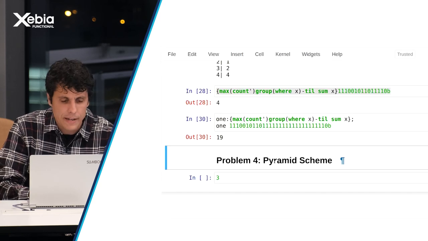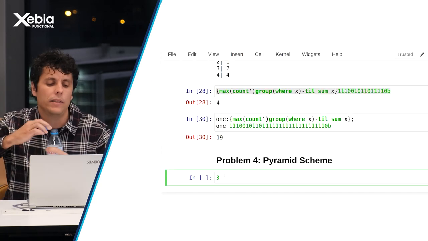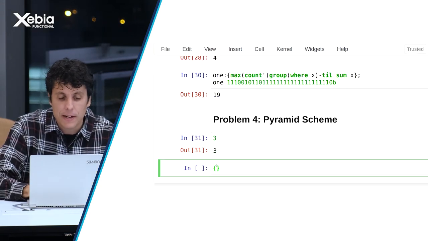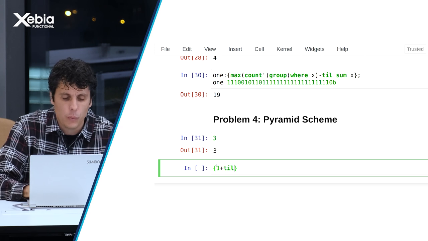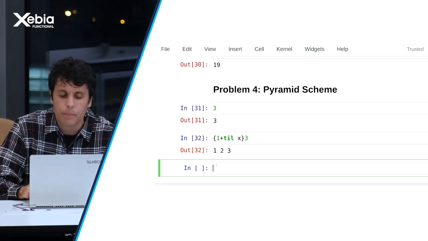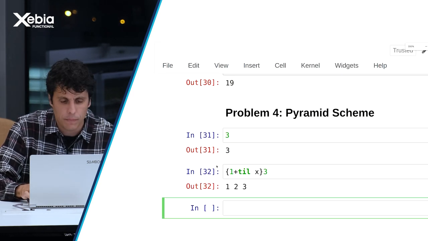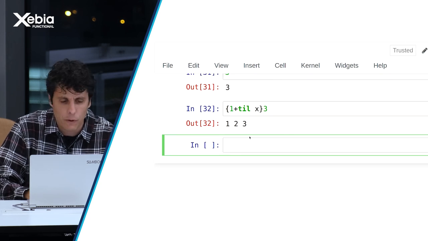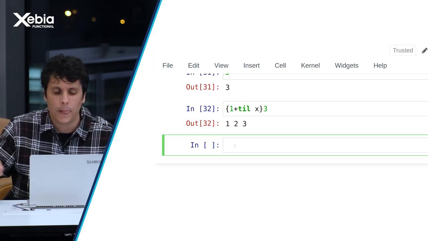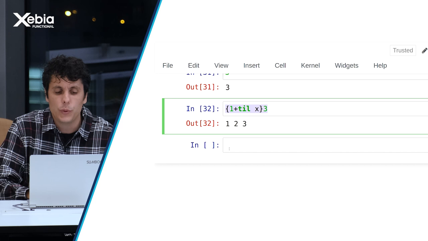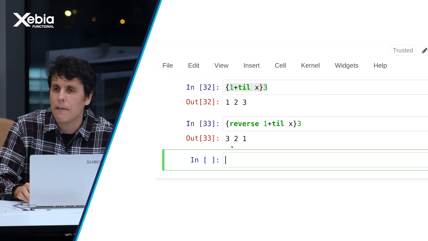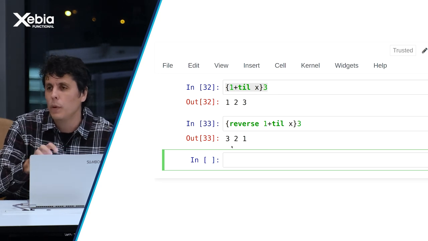So let's go to the final problem. We start with the argument, which is a 3. As usual, we need a function. We already know that this gets all the elements from 1 to 3. Now what we want is to calculate, first of all, the 1, 2, 3 to 1. So we can use reverse to invert this list. We have the 3 to 1, but now we want to concatenate it with the 1, 2, 3.